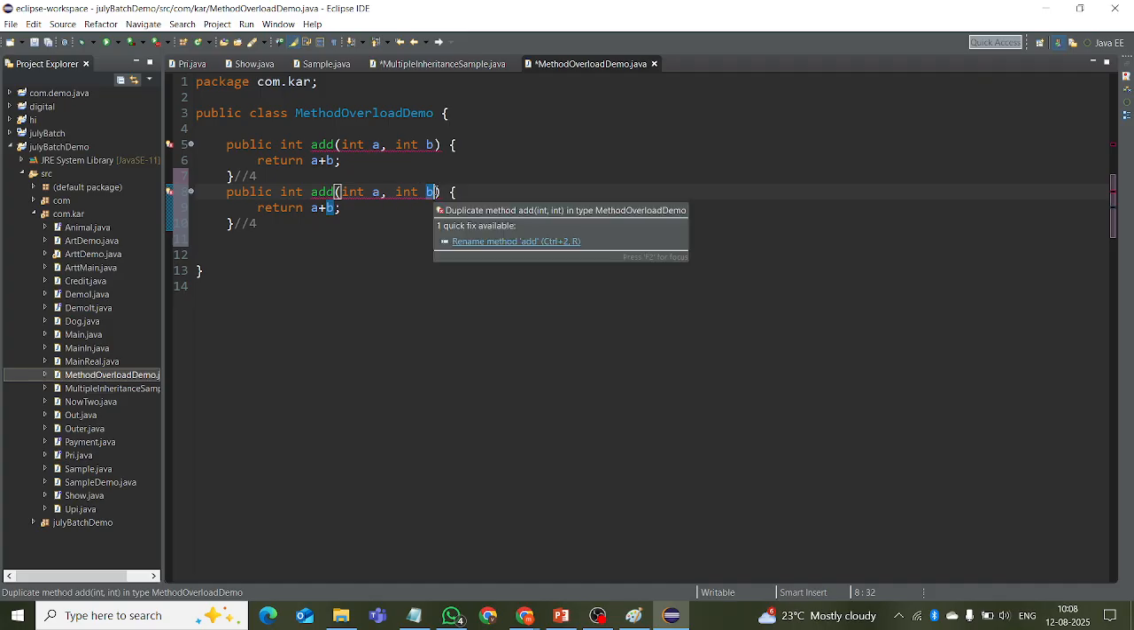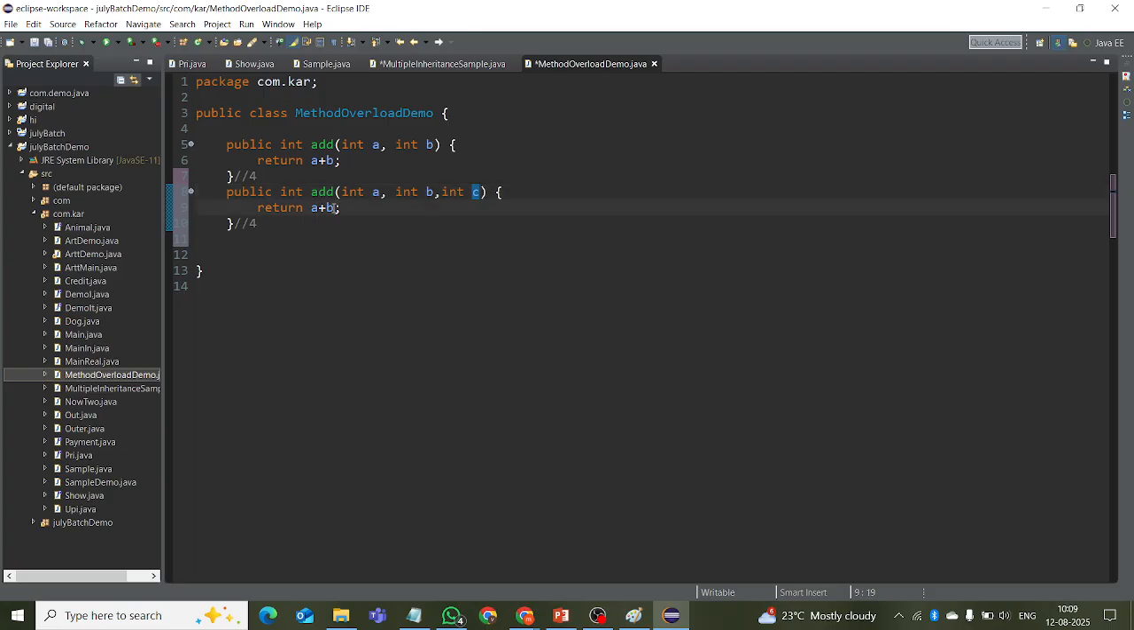Now I want to add one more thing to explain method overloading. For that purpose I will give C. Then I will give C here. Simple. See here, how many parameters? Number of parameters. Here 2, here 3 parameters: integer A, integer B and integer C. The result will come as 6 whenever we are calling this method.